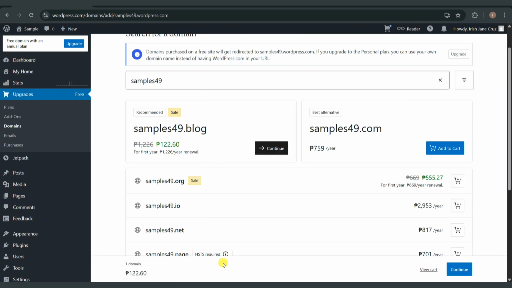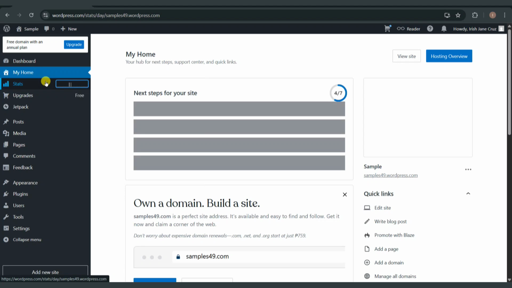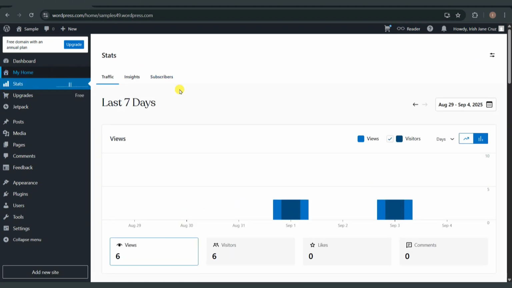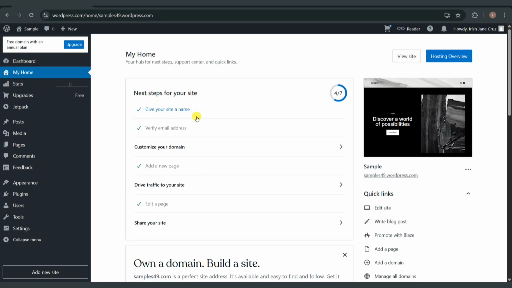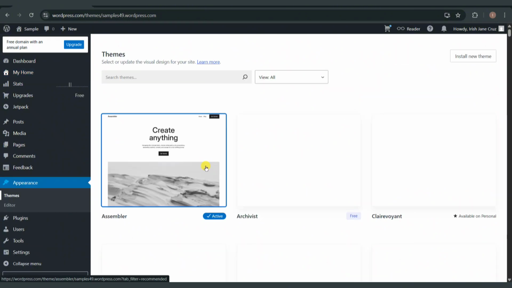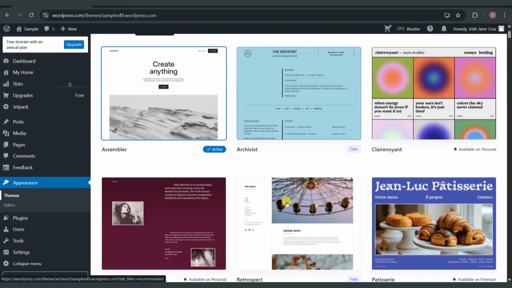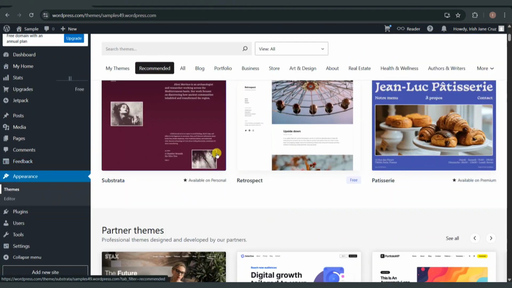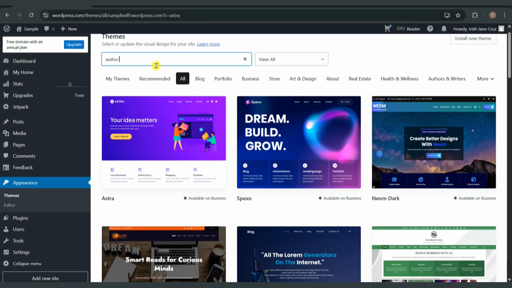After that, go ahead and head over into the themes tab. You need to first avail a domain and then select a theme for your WordPress website as a professional author. So head over to Appearance and then click on Themes, and then from here go ahead and search for Author Landing Page. This theme is specifically designed for writers.